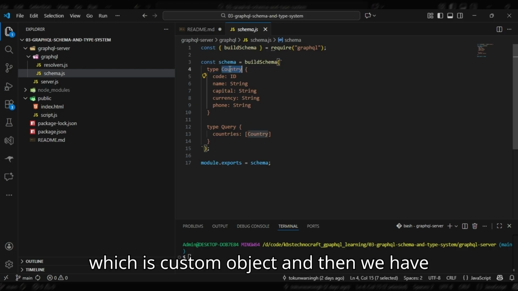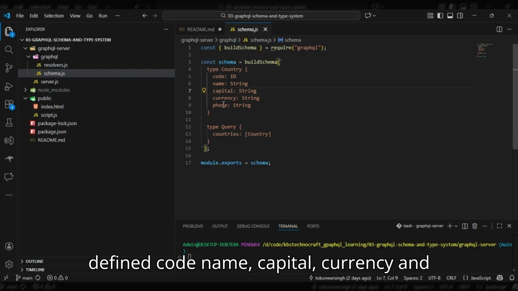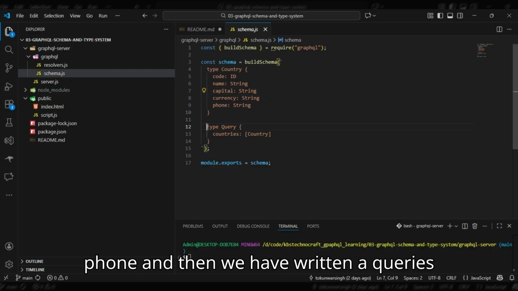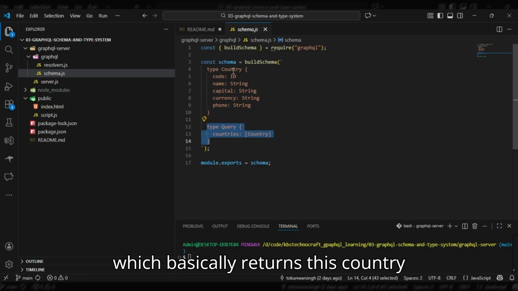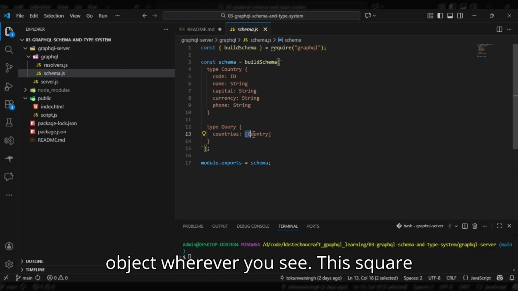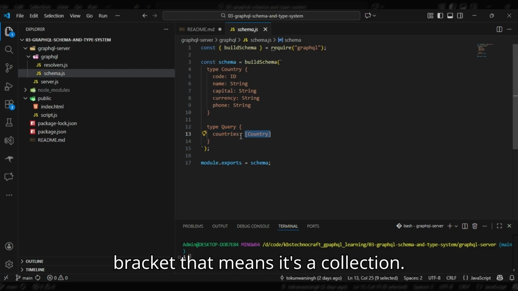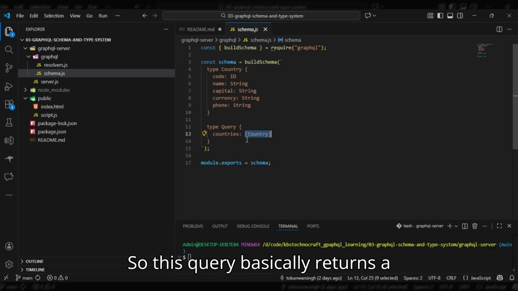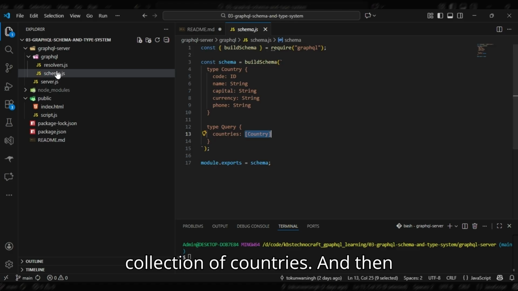So here we have a country, which is a custom object, and then we have defined code, name, capital, currency, and phone. Then we have written a query which basically returns this country object. Wherever you see this square bracket, that means it's a collection. So this query basically returns a collection of countries. And then we will see the resolver.